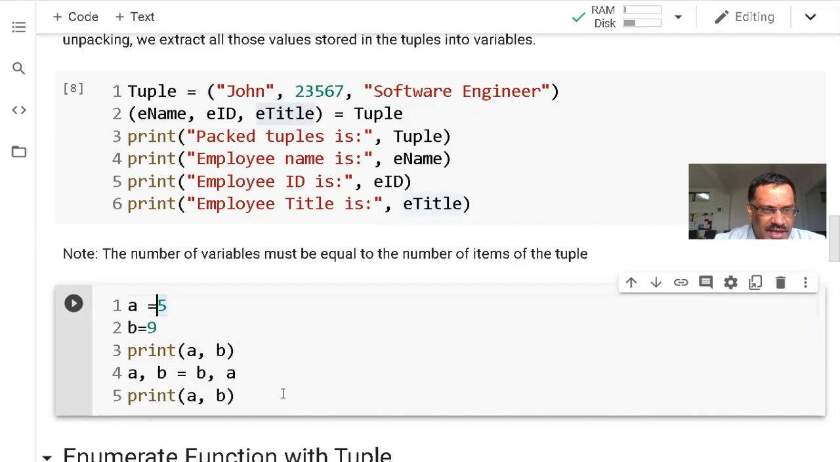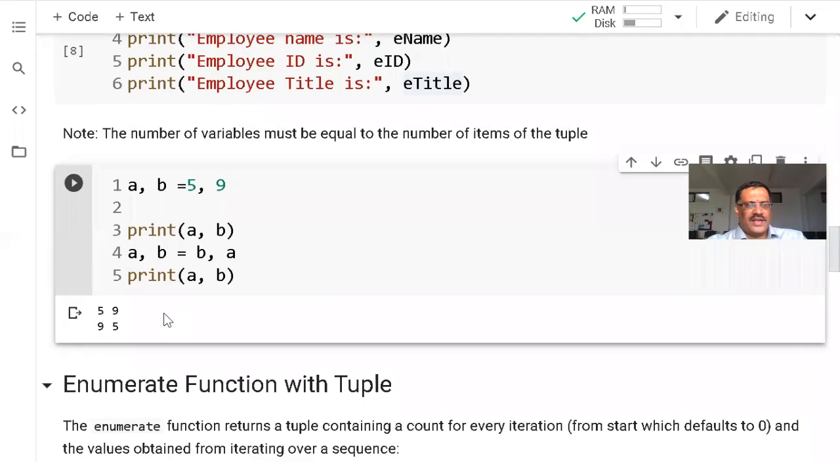Even whenever you say A comma B is equal to 5 comma 9, this is nothing but a tuple operation that you are performing. If I run this, I get 5 9, and yes, this is a tuple operation. A comma B is converted into B and A, and it will be a new tuple, and that new tuple is assigned to another tuple, that is T. A comma B. So again, it's a tuple operation only.